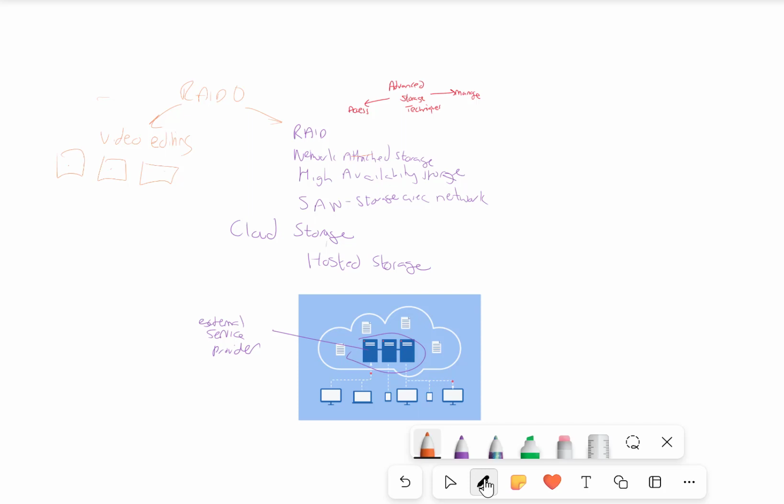RAID 1 would be like websites, or vital websites where you want the website to be mirrored, so if one goes down, you've got a backup one somewhere else. So if my fancy learning website goes down on one server for RAID 1, so let's turn this to RAID 1 for a second. If one site goes down, I've still got another backup here.